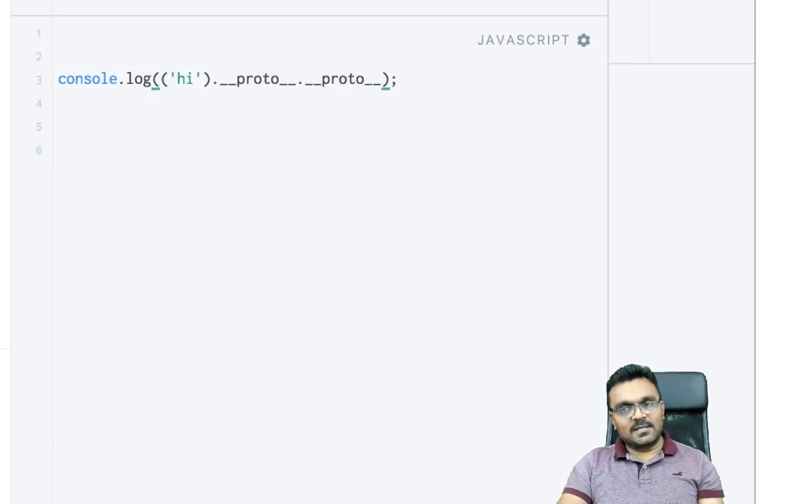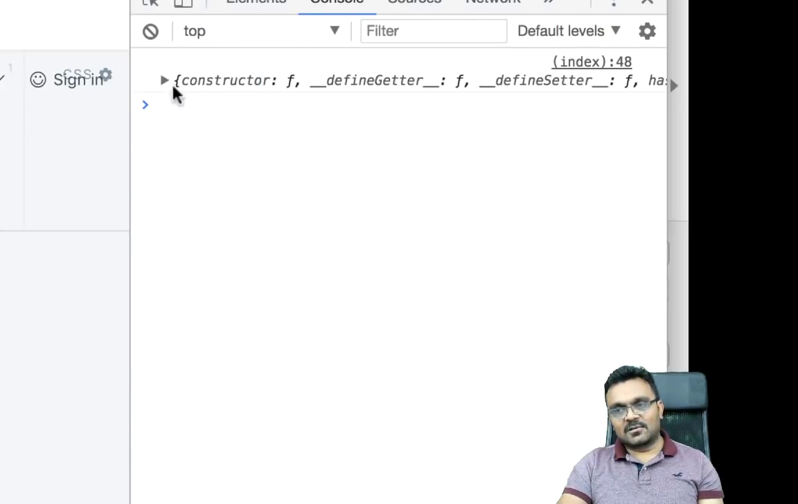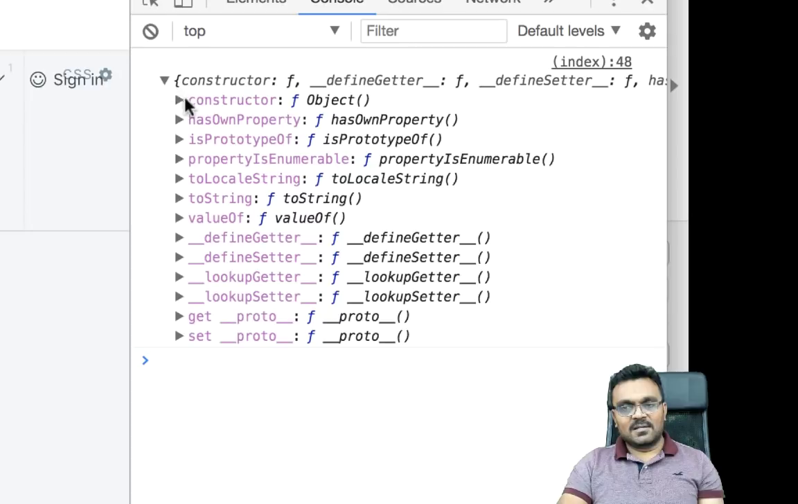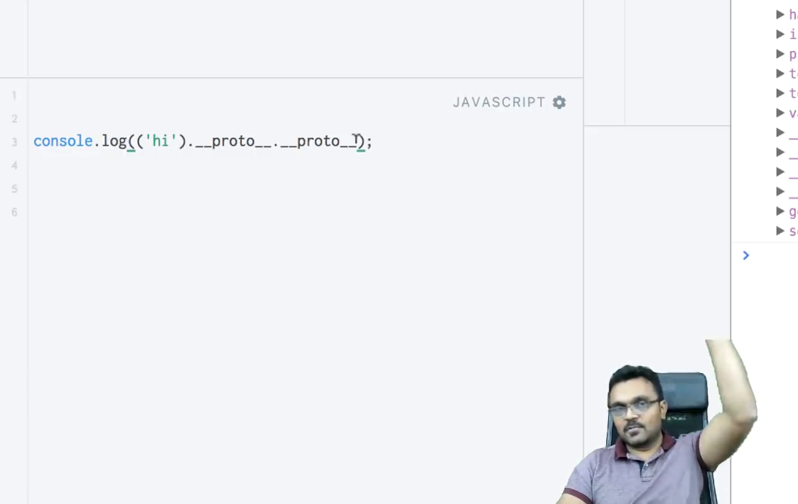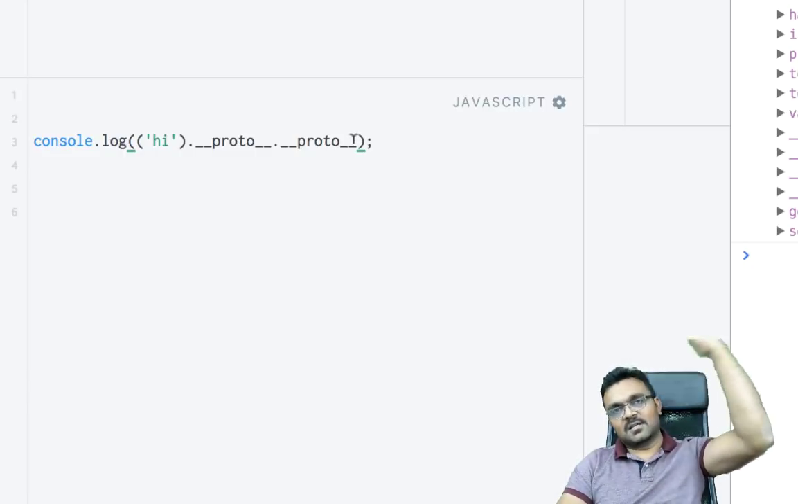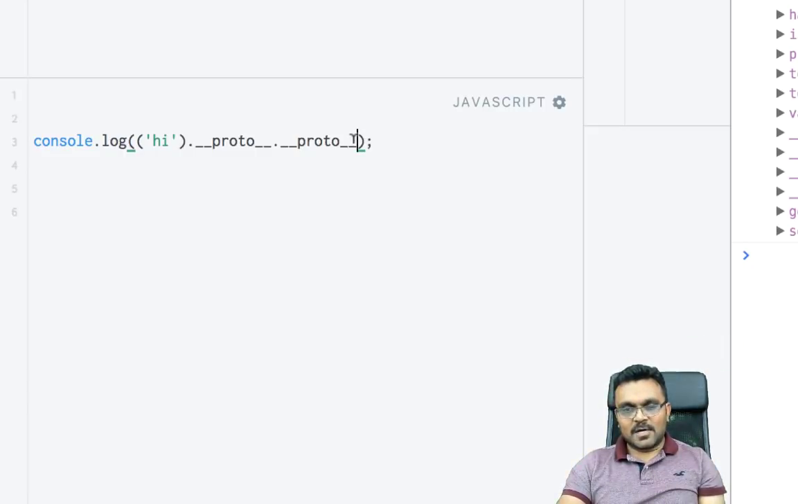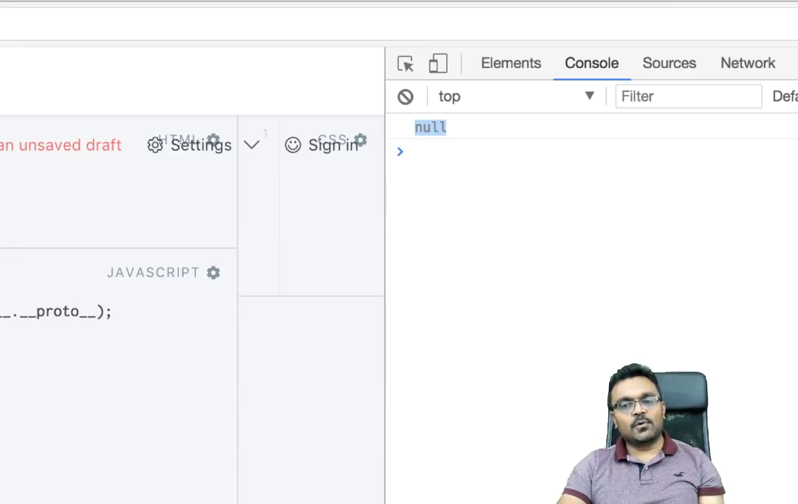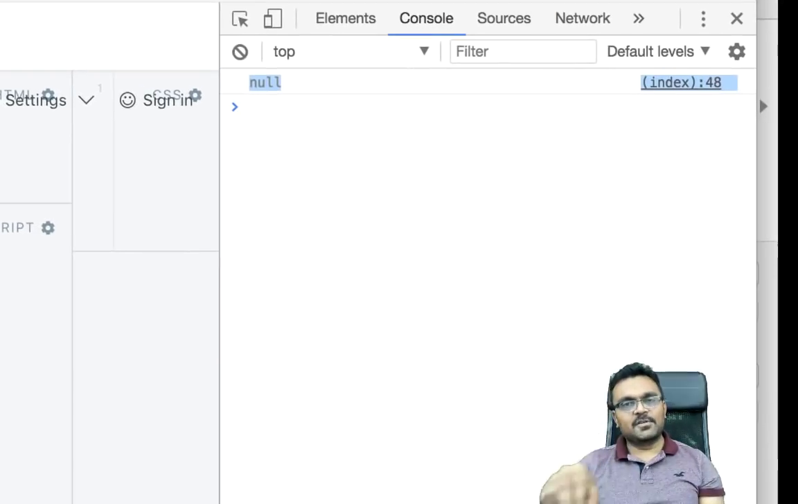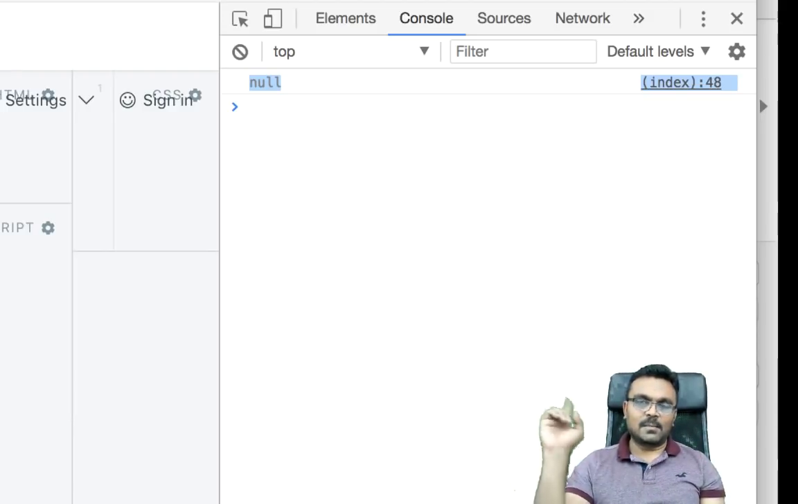So if I run this, I would get this constructor, which is the object, as you see here. Now, what creates object? Object is the final top-level constructor. There is nothing beyond this. So if you try to do this, it should give you null. So depending on where you are, you will get a different answer. And I have a tutorial on the prototype chain if you want to look at it in more detail. I'll provide a link here.